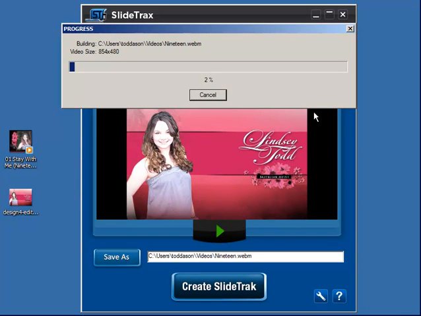Now, as it is creating this video, I need to tell you a couple of things to help you understand. SlideTrax is going to duplicate this image that you see on the screen multiple times to create a video out of it. Most standard videos are about 29 frames per second, so the longer the song or the longer the audio file, the longer time it's going to take to make a video from it, because it's got to create 30 frames, as I said, for every second of video.